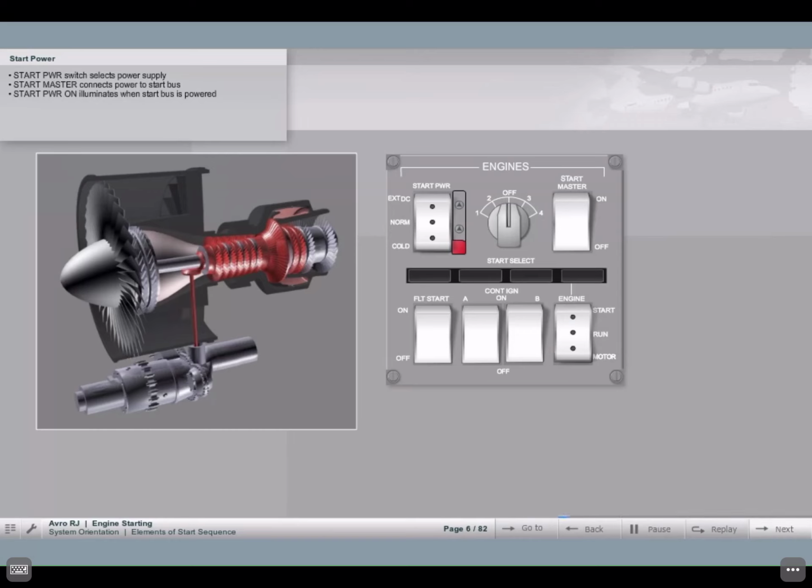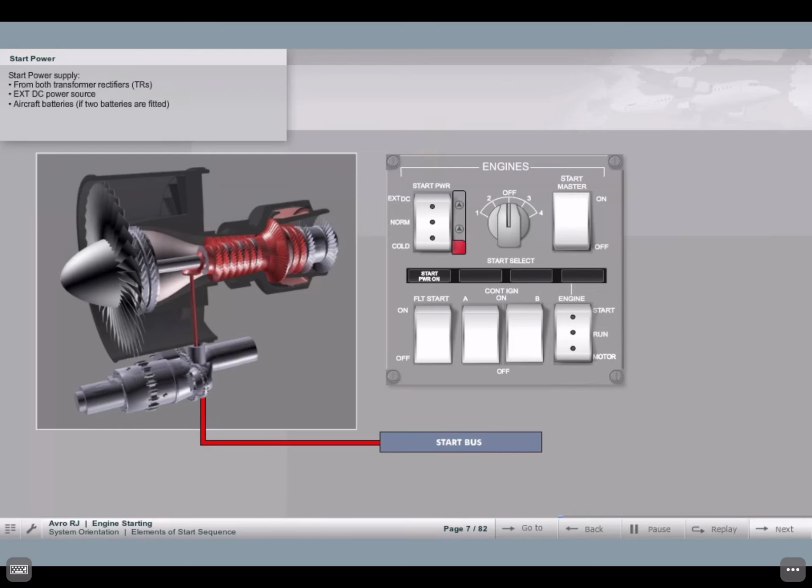The start power supply is selected by the start power switch. When the start master is selected on, the start power supply is connected to the start bus. Start power on illuminates when the start bus is powered. Start power can be supplied to the start bus from both transformer rectifiers, TRs, an external DC supply, or the aircraft batteries, if two batteries are fitted.